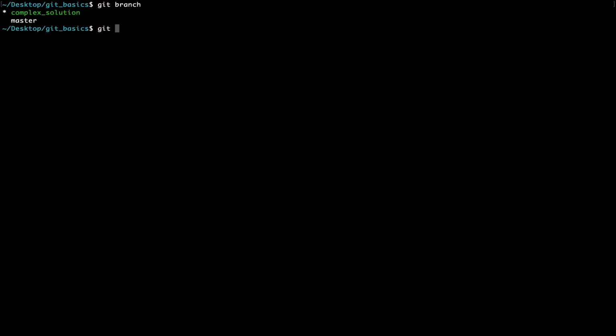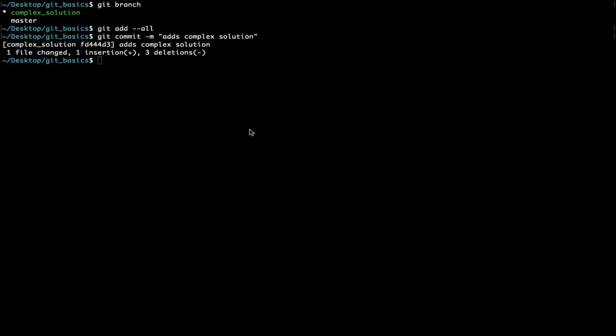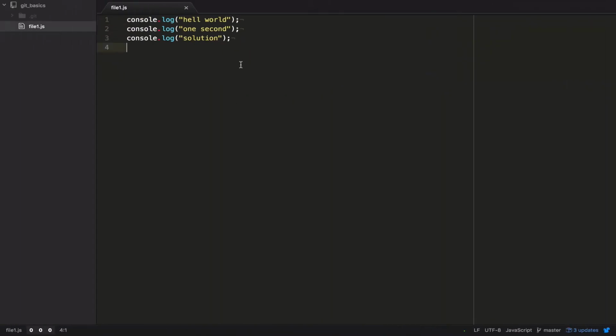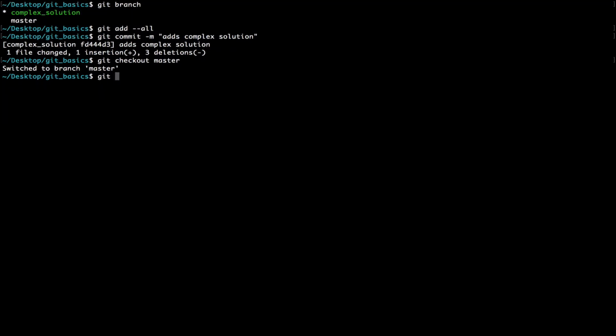Let's go ahead and git add all, git commit complex solution. There we go. Okay, so it's committed. Awesome. So this is why we want to have branches, so you can switch back and forth between here and here.